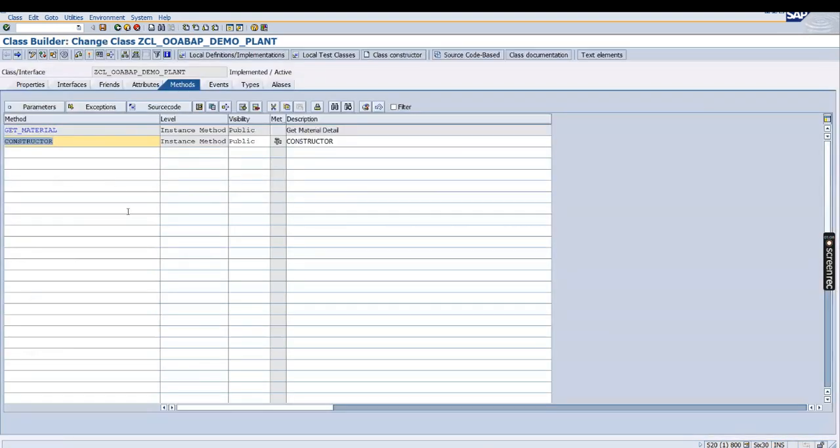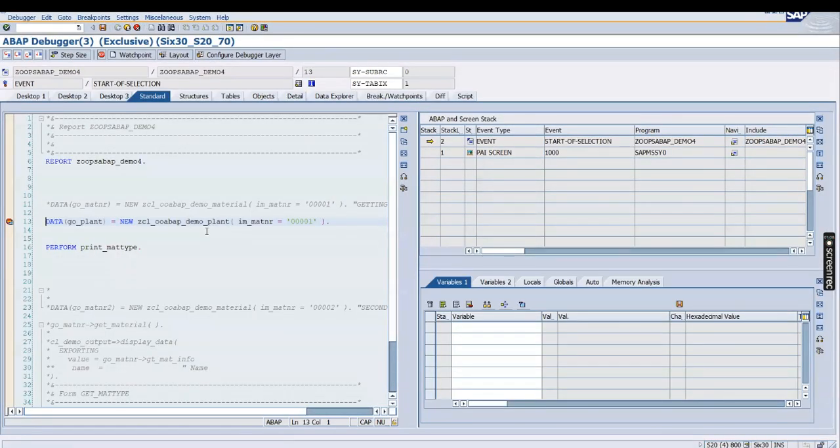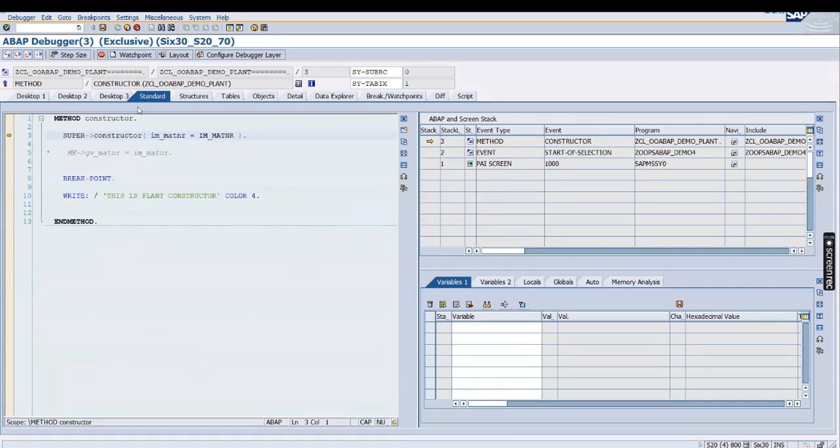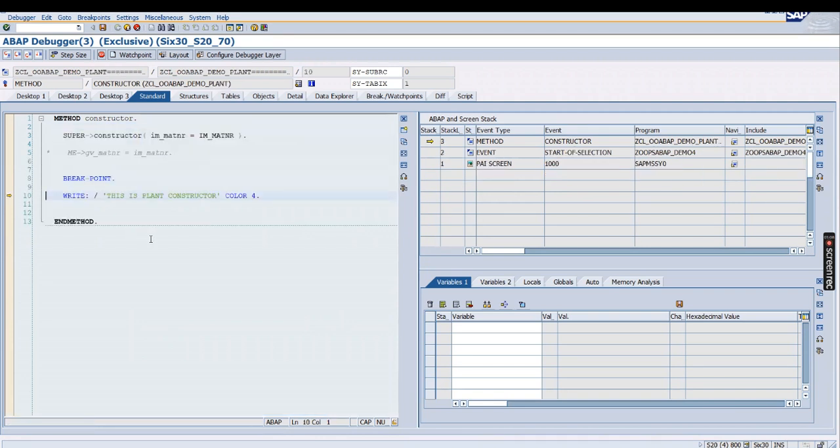Now just go back, and we are going to call this plant. So how is it going to happen? This time, which constructor will it call first? Tell me. Super constructor? This time it will call the subclass constructor, the plant constructor, because the plant constructor is now defined. Press F5 and you can see that the plant constructor is getting called. Obviously here we are having the call to the super constructor, so it will go to the super, and then the control is coming like this.